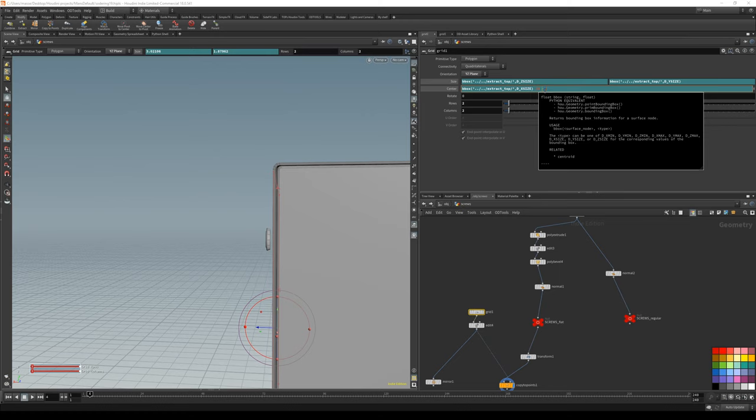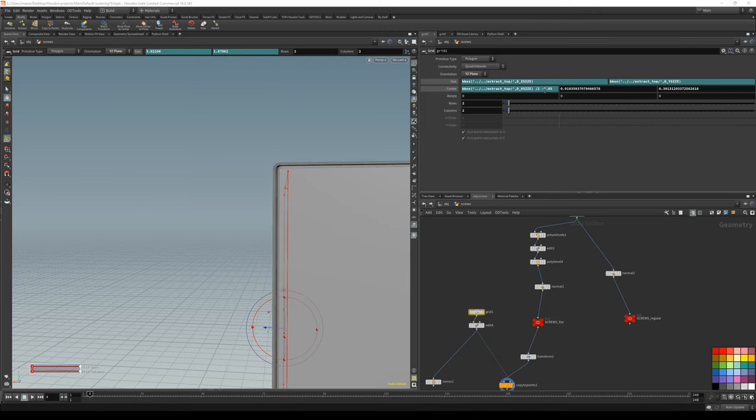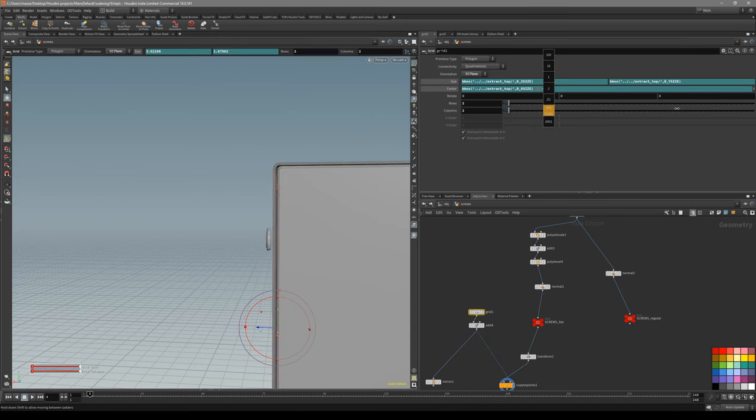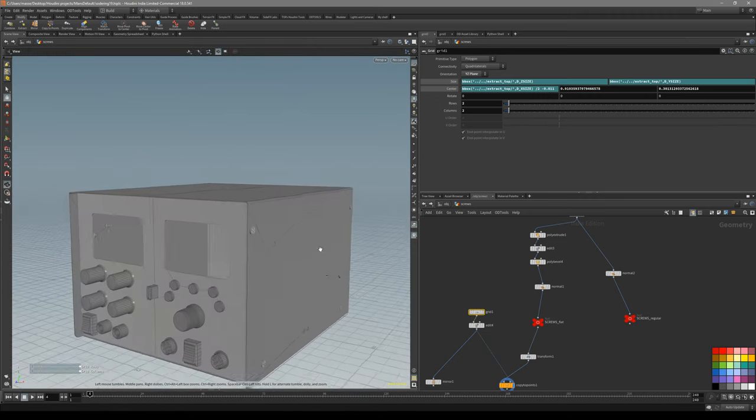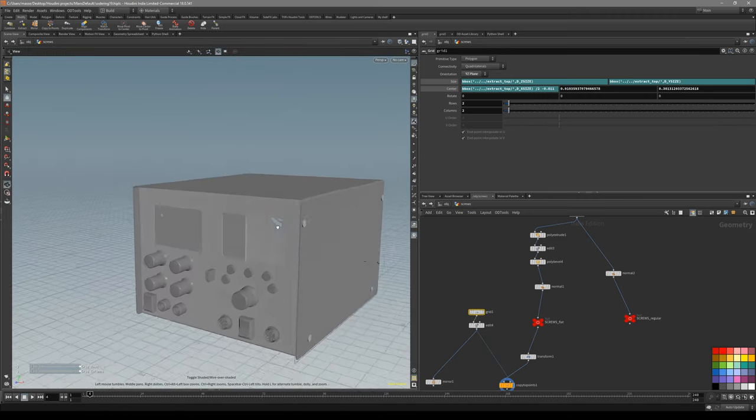let's say you want to subtract, let's say 0.05, like that. What you can do is with the middle mouse button, when hovering over this value, you can just increase it without creating our custom channels. So something like this, so that it's flush with the surface, like that.